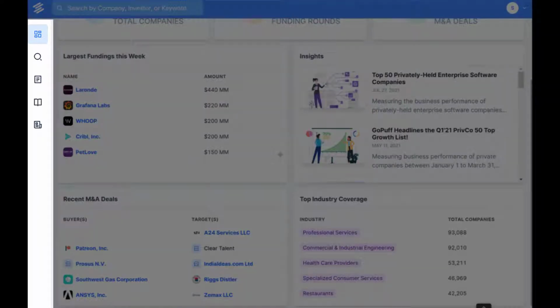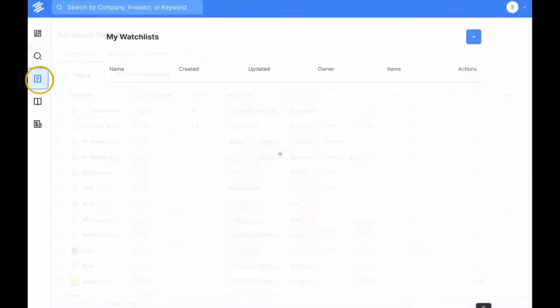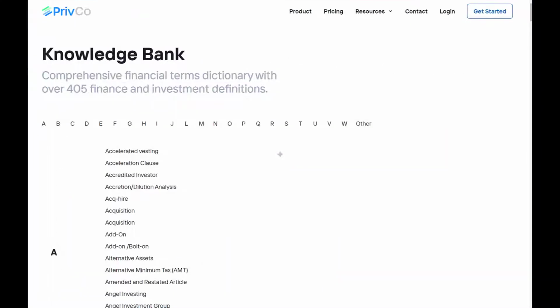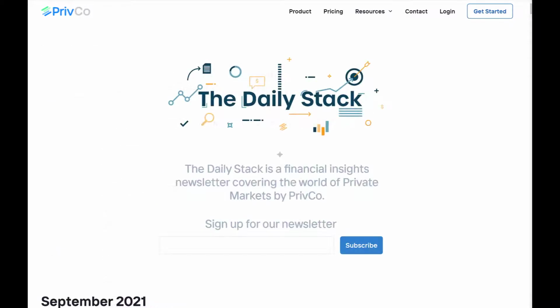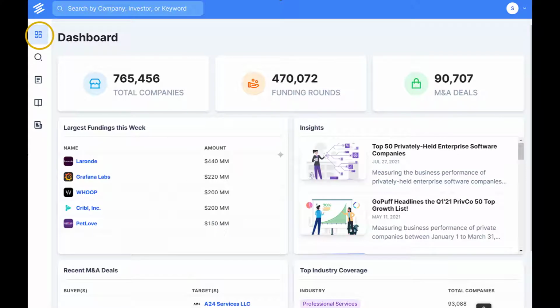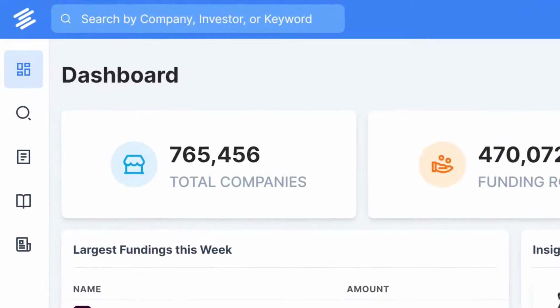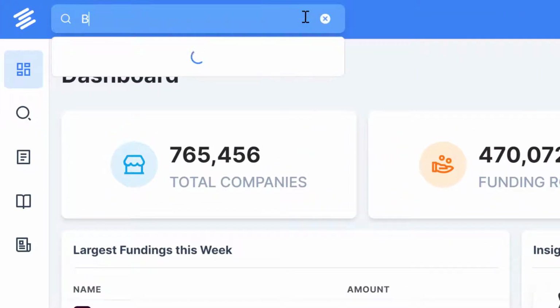On the left side of the screen, you'll find the navigation menu where you can set up an advanced search, view watch lists, access Knowledge Bank, PrivCo's Financial Terms Dictionary, search PrivCo's Financial Insights newsletter, The Daily Stack, and return to the dashboard.